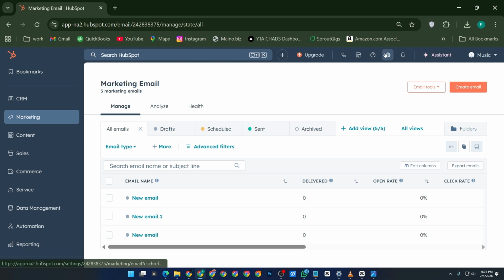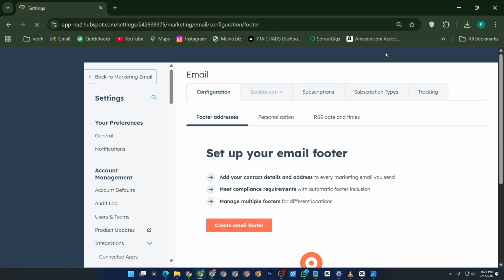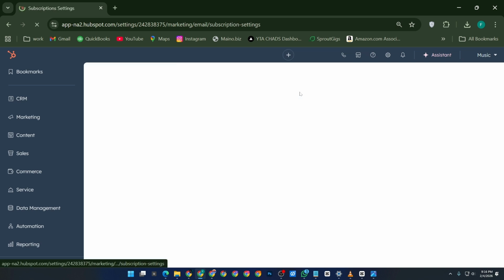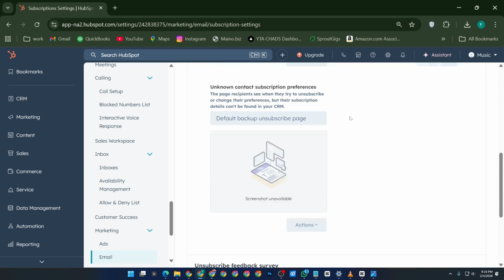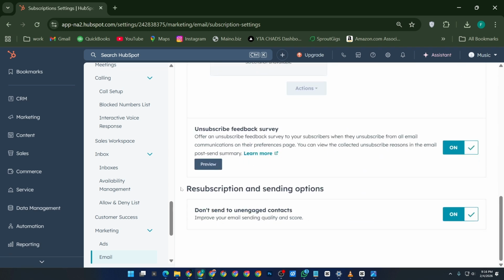Next, click on the Settings tab. Here, you'll find the options to manage your subscription preferences. Look for Subscriptions. This is where you can control how contacts subscribe or resubscribe to your emails. To resubscribe contacts, click on Resubscription Email.